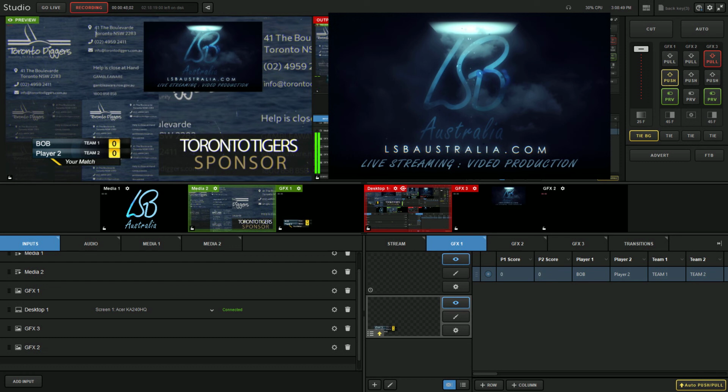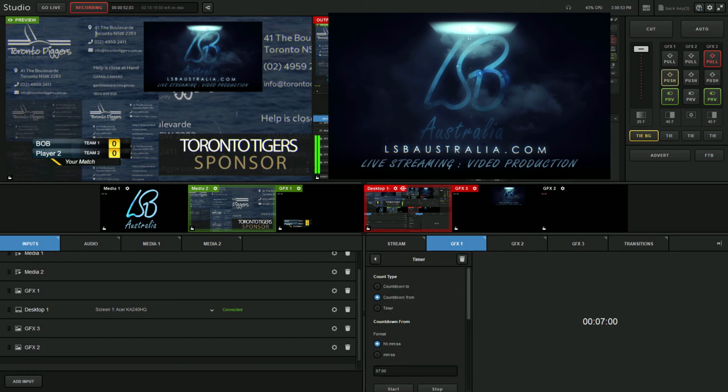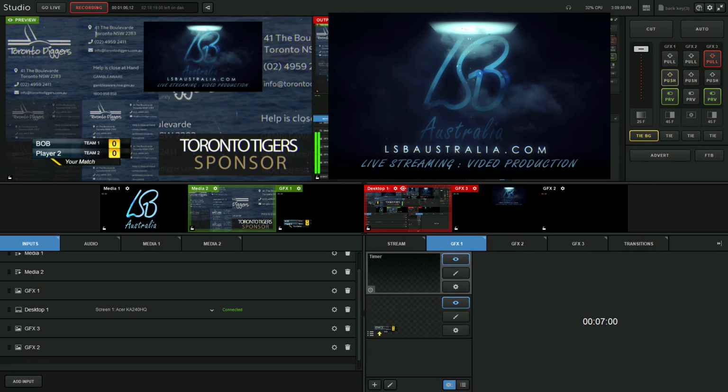But we need to be able to get into this timer and be able to enter the new time. If we've missed a timeout or something, we're slightly out of sync, we need to be able to do it in here. So what I'm going to suggest you do is right click on this layer and you'll see copy or move it to graphics 2 here.